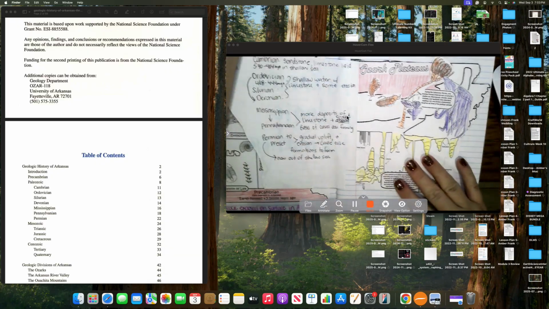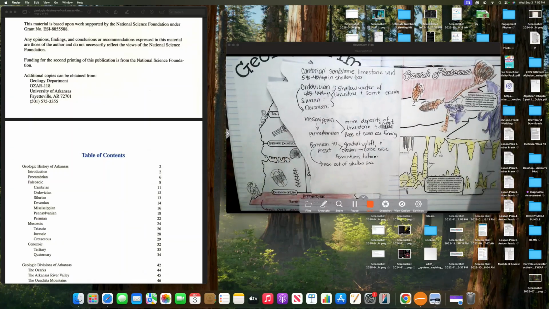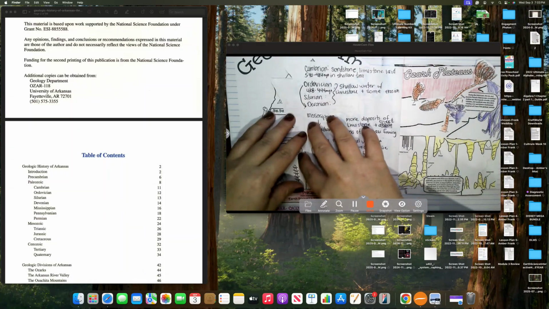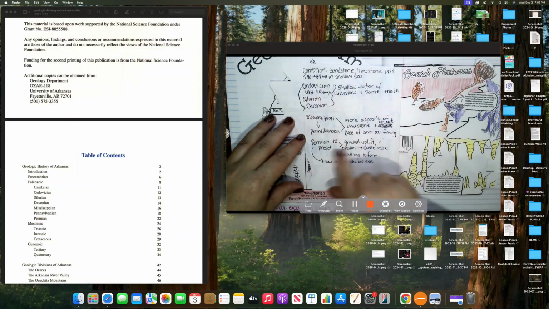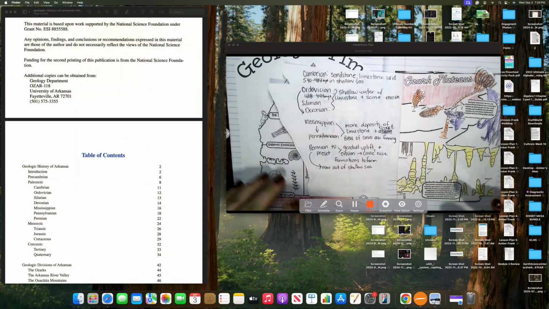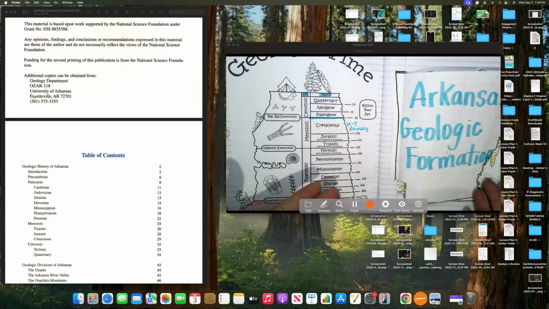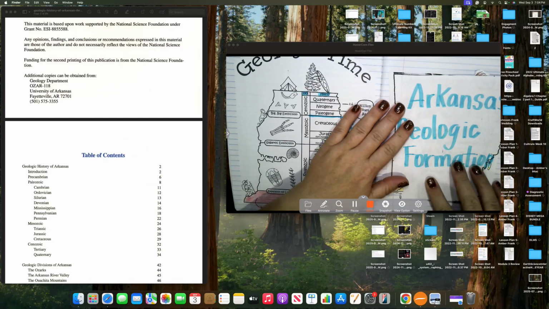So, yesterday in Earth Science, we did this. We talked about the geologic time scale. We wrote it out for the Ozarks, and we made this pretty little picture. For environmental science, we just made the notebook. Okay, we just got this in there.